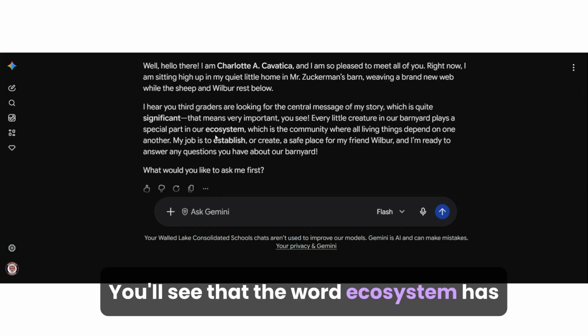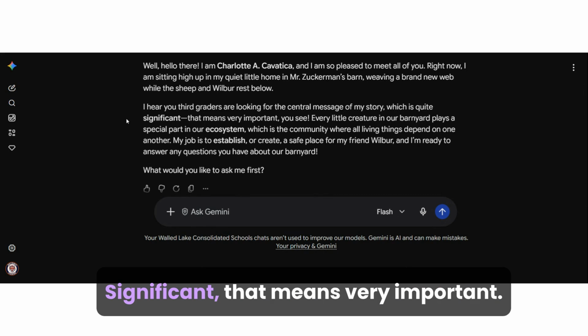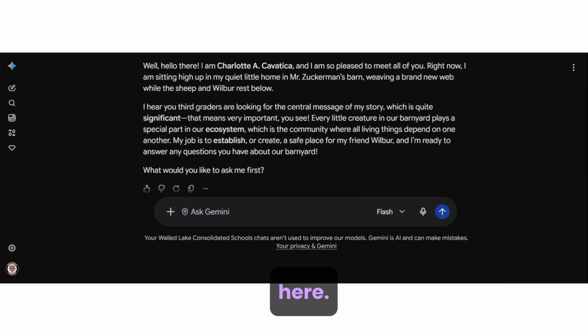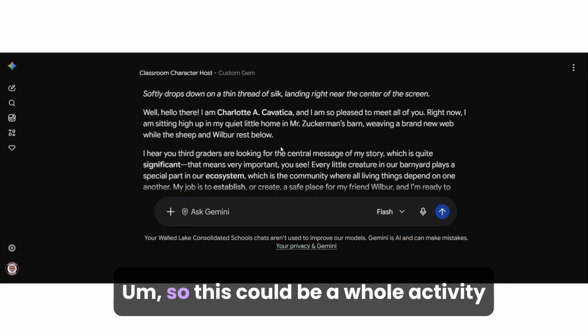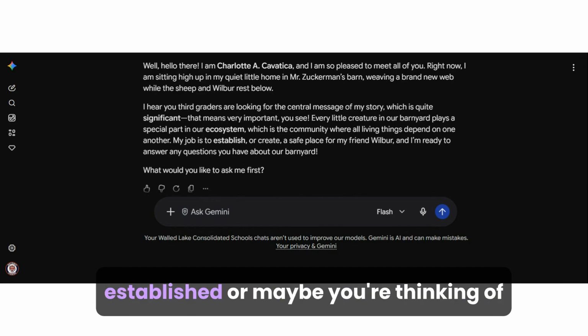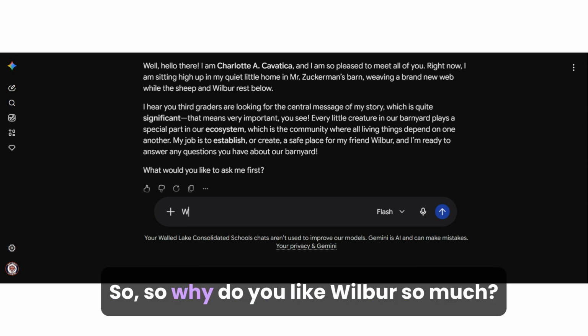You'll see that the word ecosystem has been woven in here. Significance already in there. Significant, that means very important. And so some of those vocabulary words are going to get reinforced throughout here. So this could be a whole activity where you have questions already established, or maybe you're thinking of them on the fly here. So why do you like Wilbur so much?